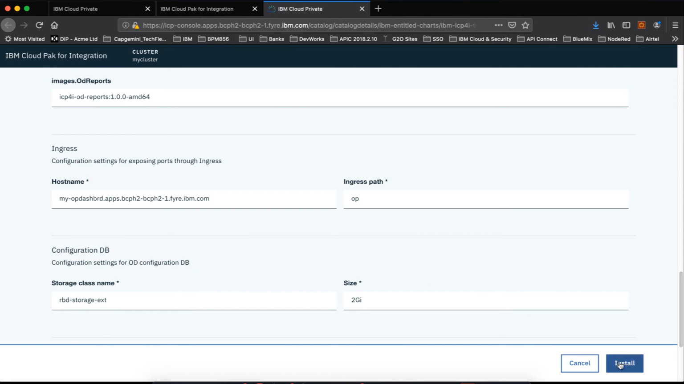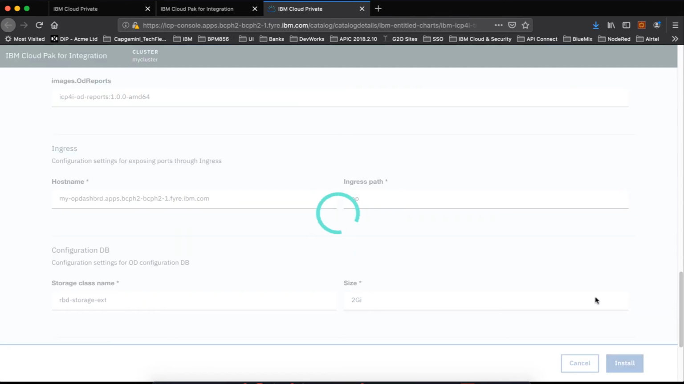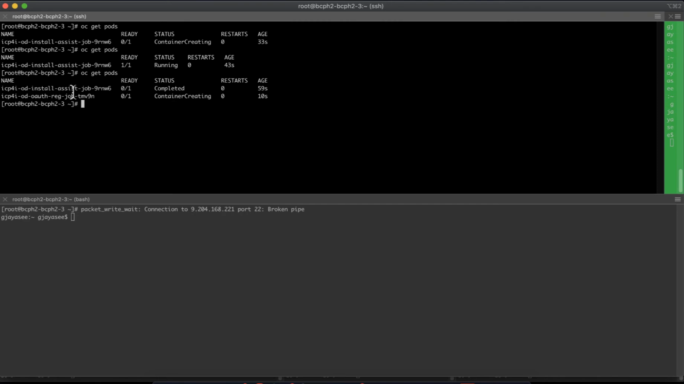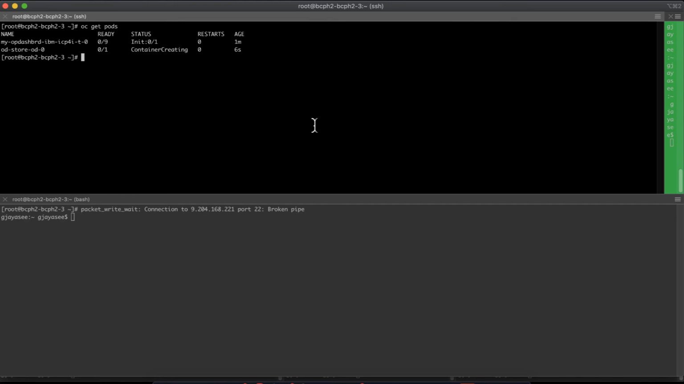Let me go and click install. I'm just checking the pods with oc get pods. The container started running. It's a kind of operator, which will spin off multiple instances. We need to wait for it. Now, if you look at it, it started creating other images as well. Let's give it some time.